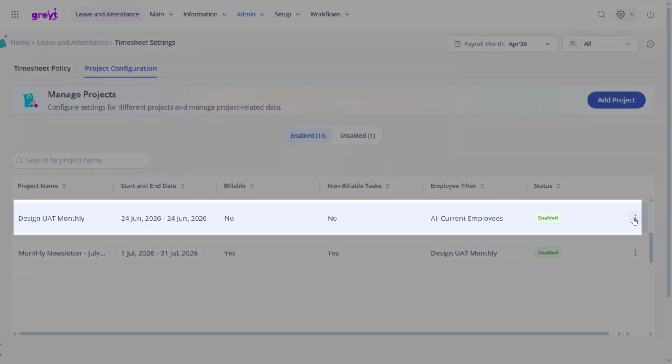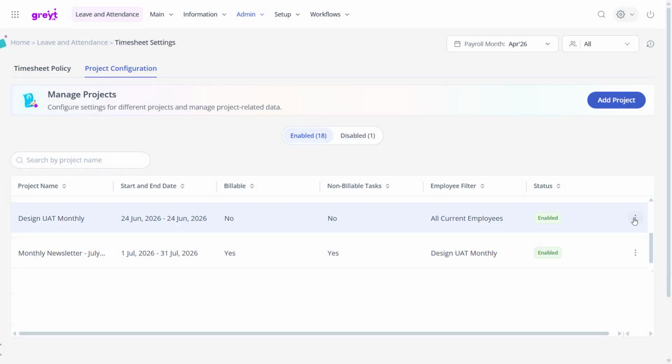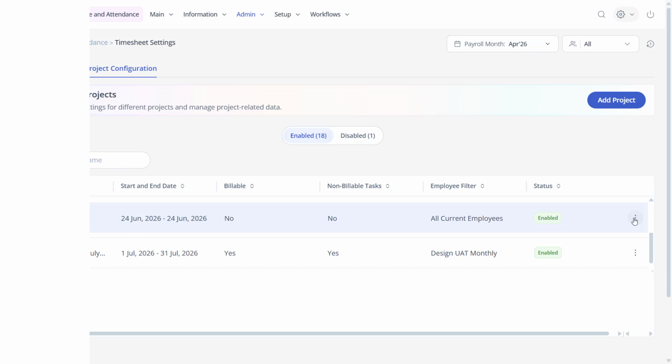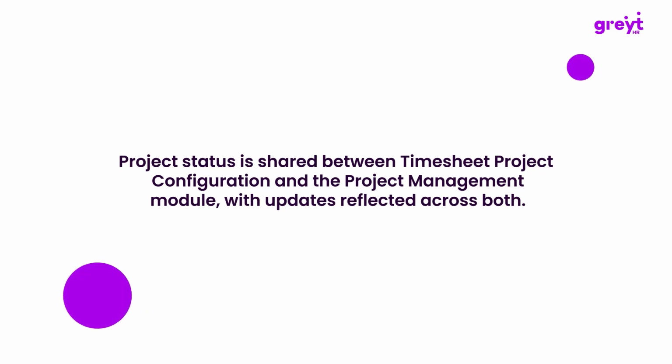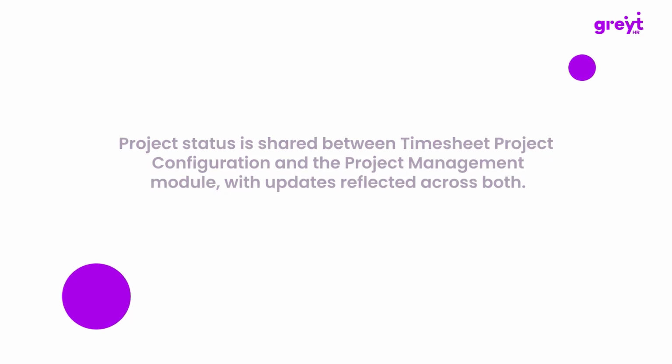The project will be added with an enabled status by default. Each project has a 3-dot menu that allows you to edit, enable, or disable the project. Existing projects migrated from the project management module will be disabled initially and must be manually enabled before employees can log time. Project status is shared between Timesheet project configuration and the project management module, with updates reflected across both.